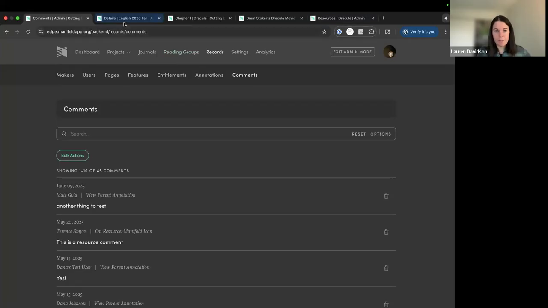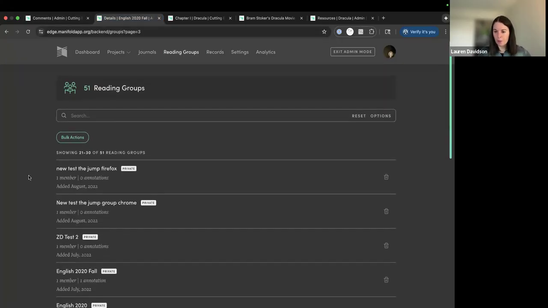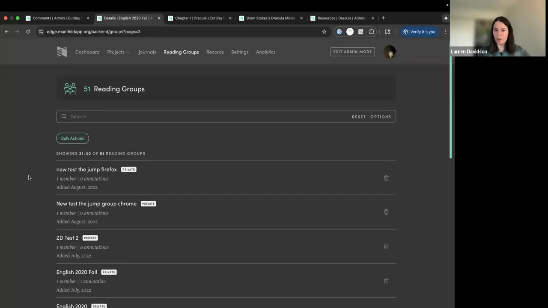Okay. And then if I go to reading groups, there's a top level list in here for admins. This was one thing that we were missing prior to this. You could see all of the public reading groups in the front end.